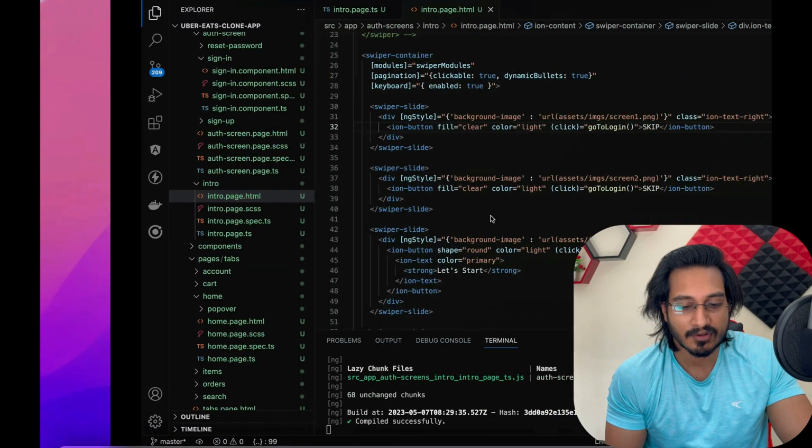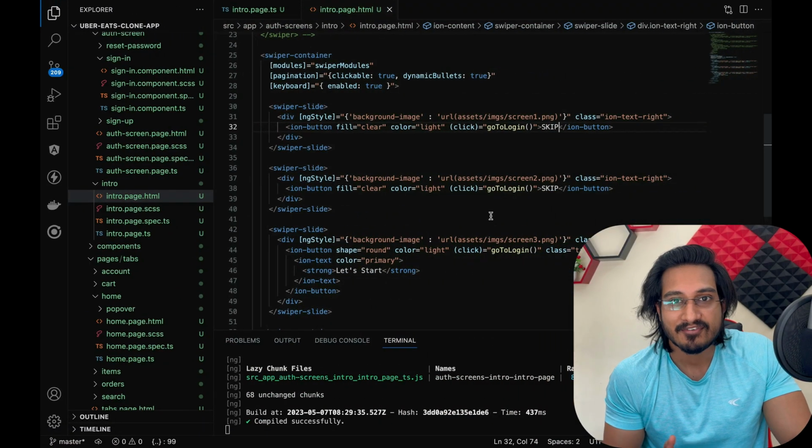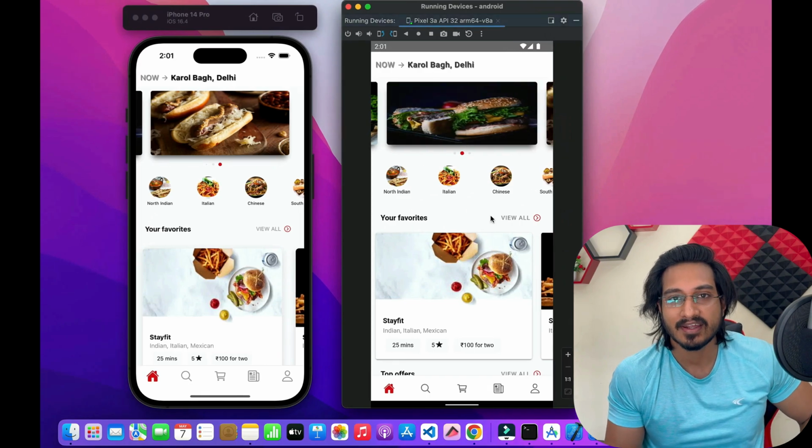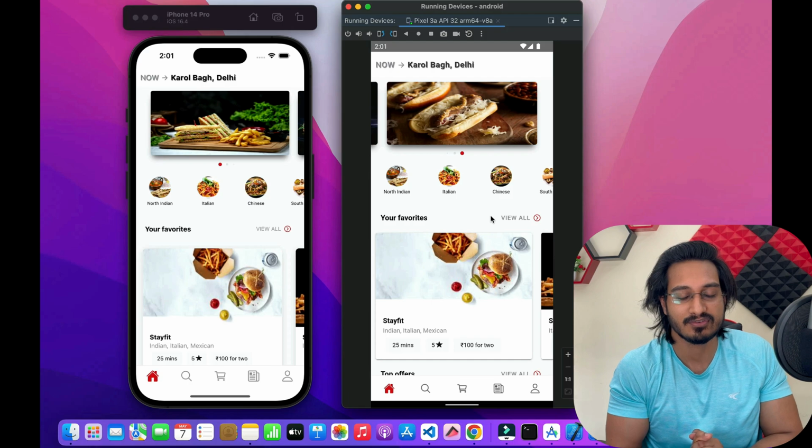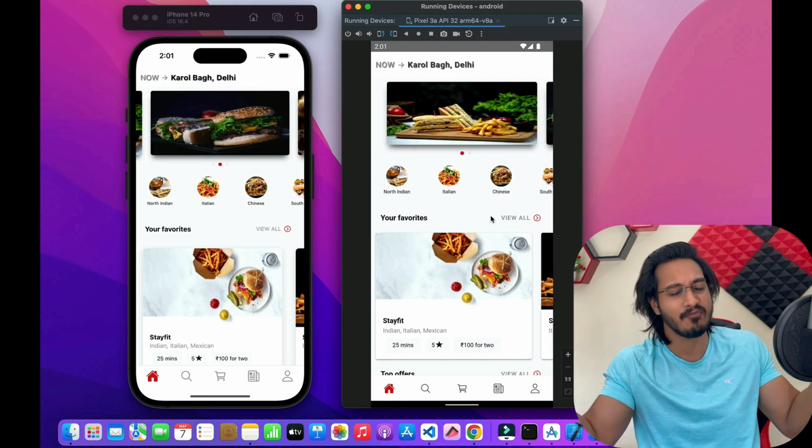So I hope you have understood how to work with live reload in the latest version of Ionic 7 with the latest version of Capacitor, and everything is working great here. So with this, I'll wrap up this lecture.